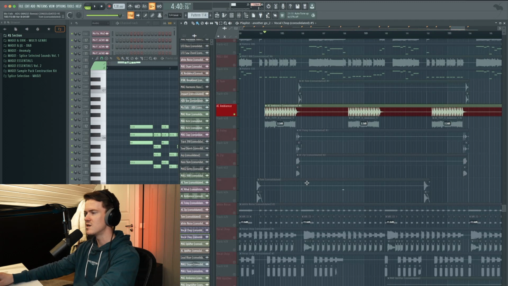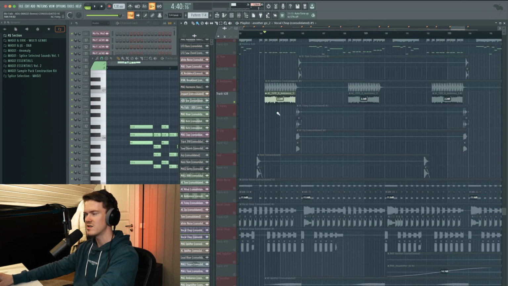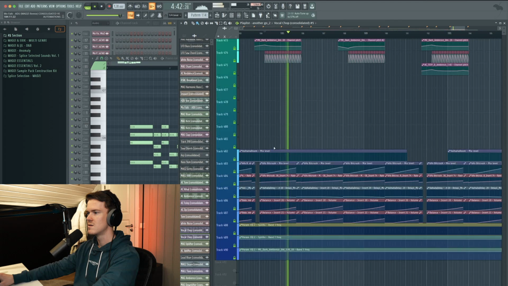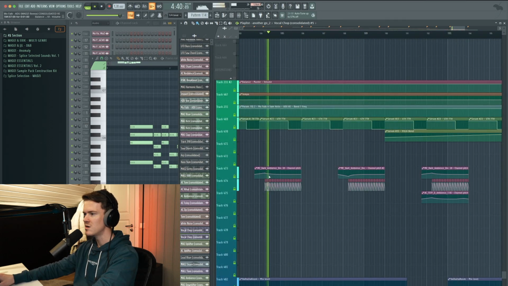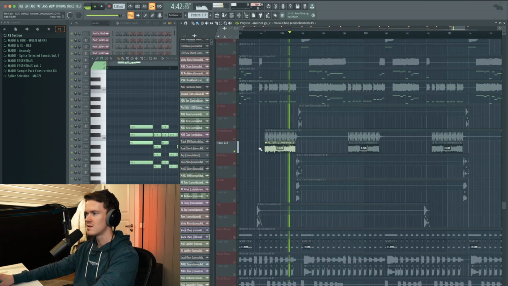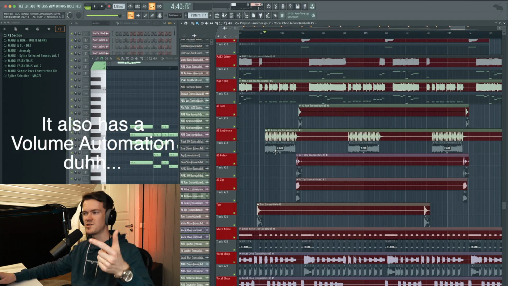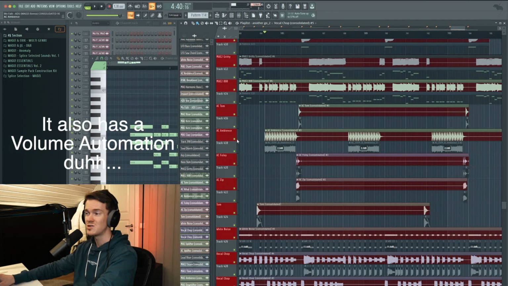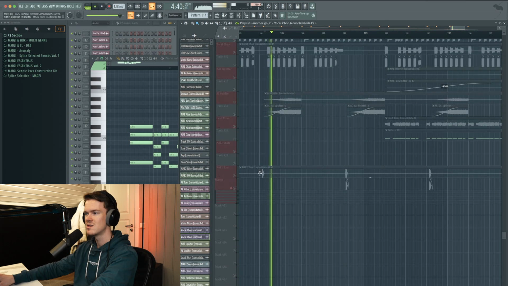The B part has a cool ambient sound, which sounds like this. It's being pitched down. It has OTT and distortion and also a low cut, which makes it sound like this.